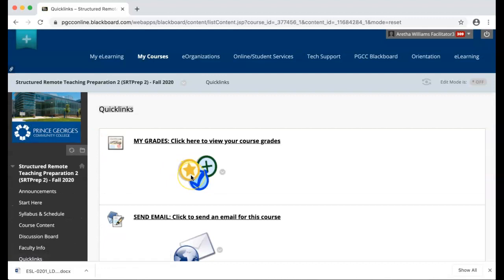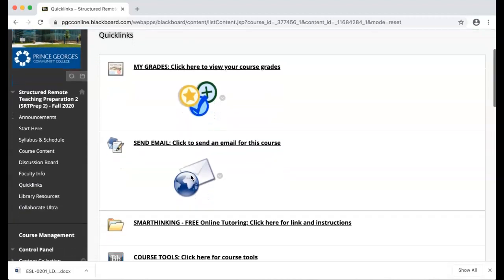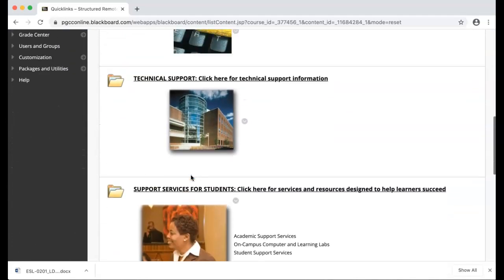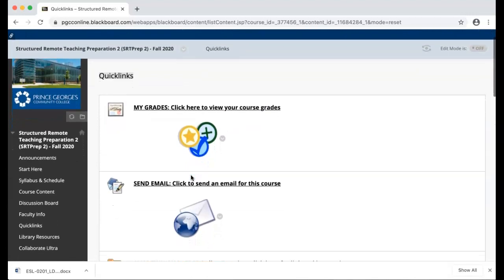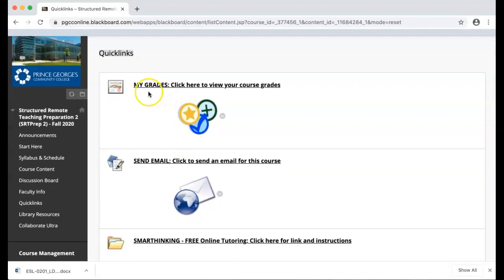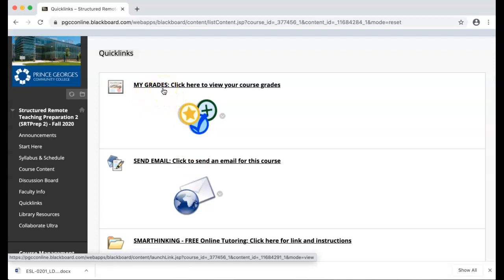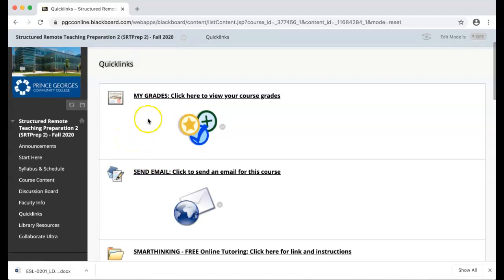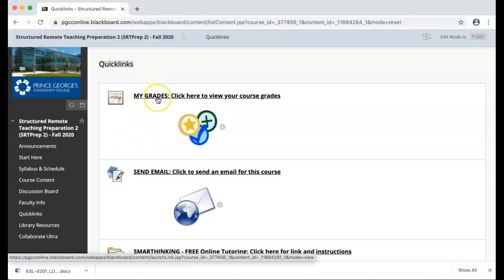The very next link is the quick links link, and if you've used Blackboard before, you're probably familiar with this. It actually has links that take you to different parts of your course. The main link you're going to be using for this course will be the My Grades link, and you may find that you use the send email if you send something to your facilitator. But your main focus is going to be on the My Grades link, because that's where you're going to be able to view your grades and the comments from your facilitator after you have submitted your assignments.